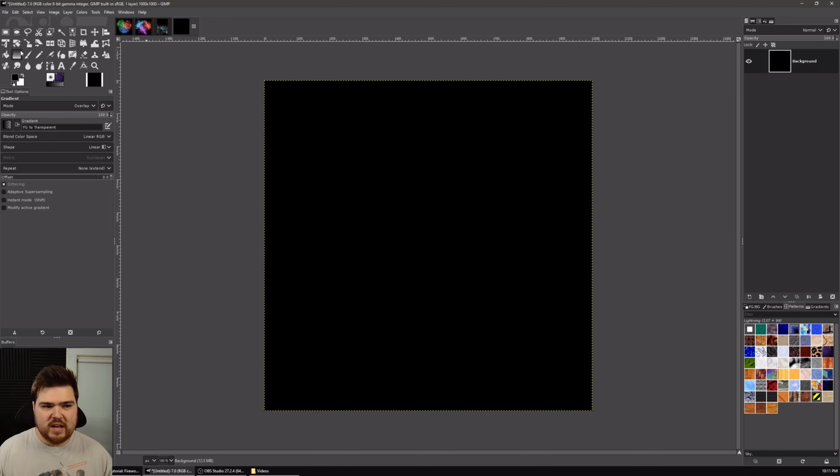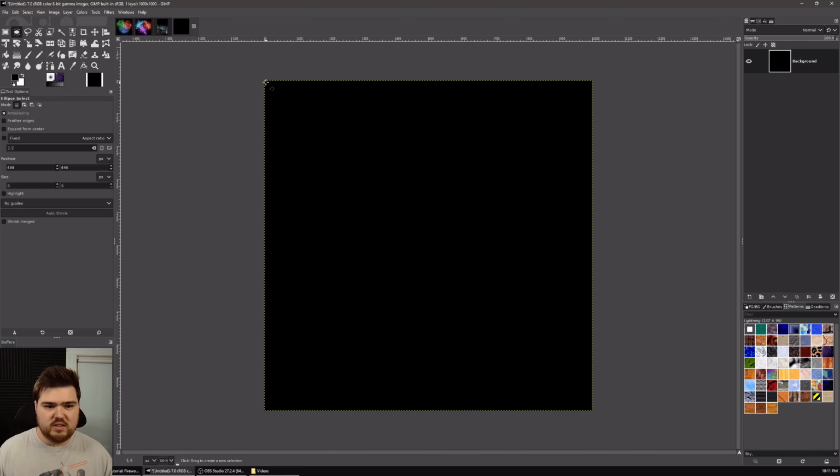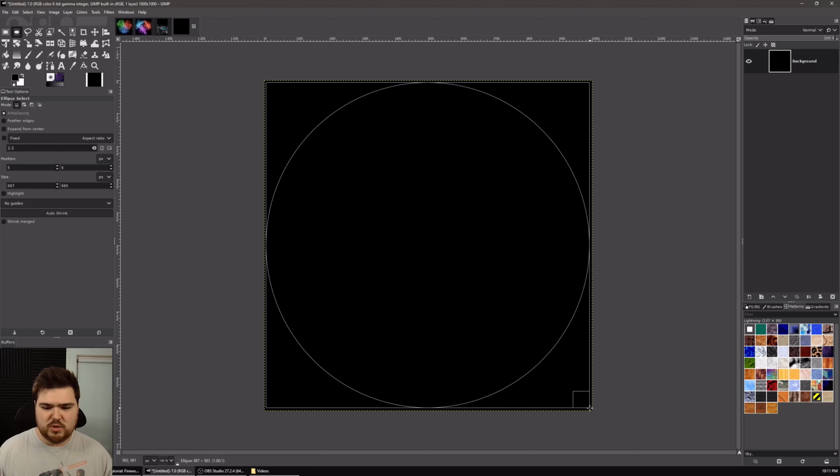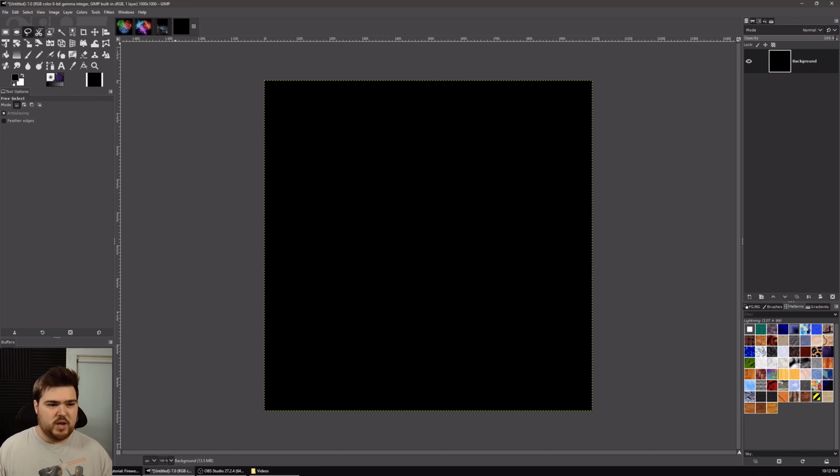Once it's filled with the black, there's a couple different things here that we can do. We can either grab the free select tool, and we can kind of just roughly make a circle around like that. It's easier to just make a circle with the ellipse select tool like this. But if you want to make some fireworks in a custom shape, then you can also do that. So again, I'm just going to freehand this because it's easier.